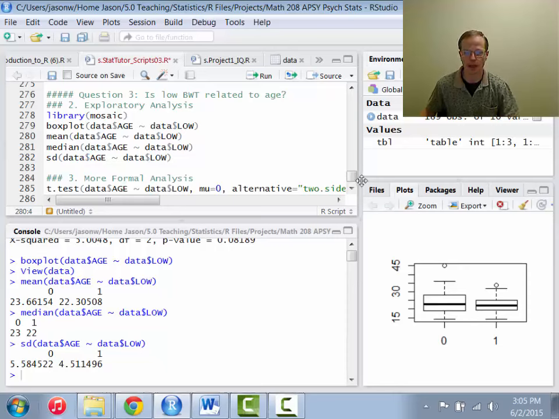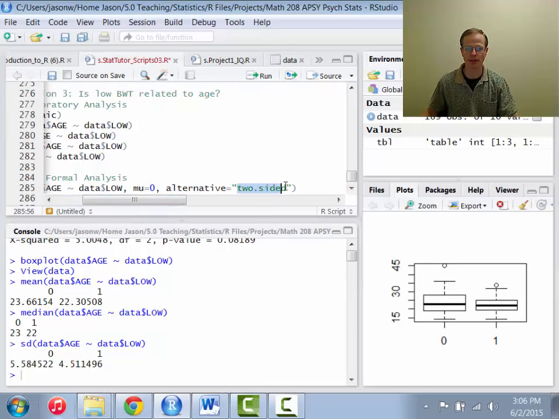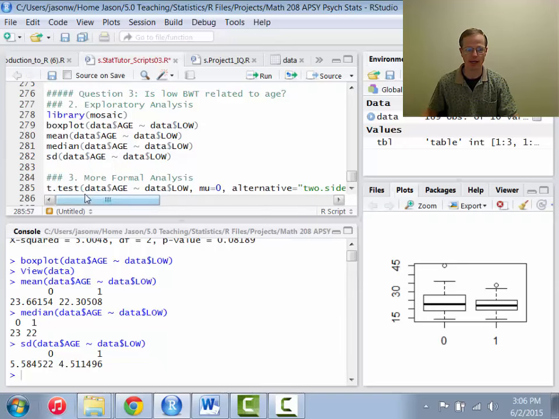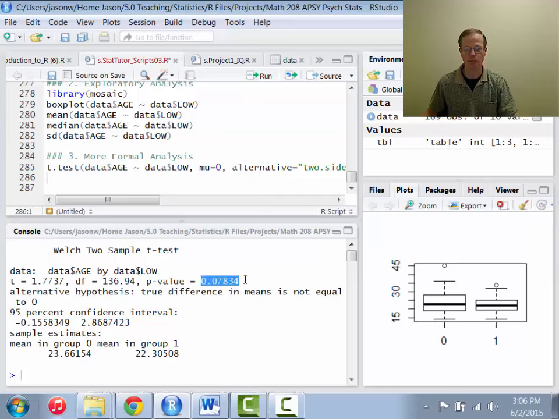Okay, great. Now, as far as the formula analysis goes, we're going to run the exact same syntax, age by low, but we're going to have a mean that's the null hypothesis. We'll specify the alternative hypothesis type, and that gives us our t-test. We run that guy, 0.07 p-value.